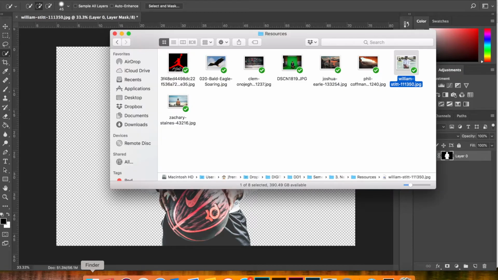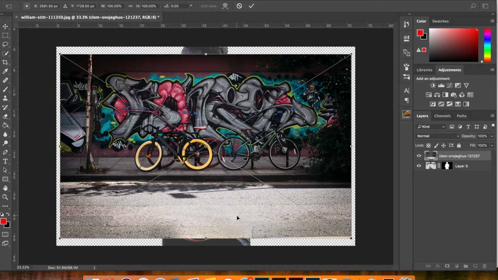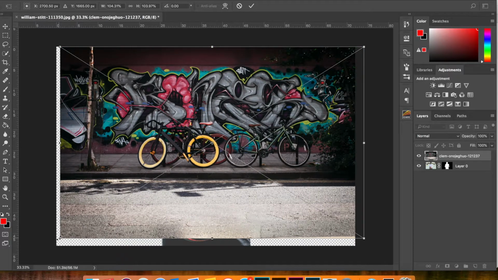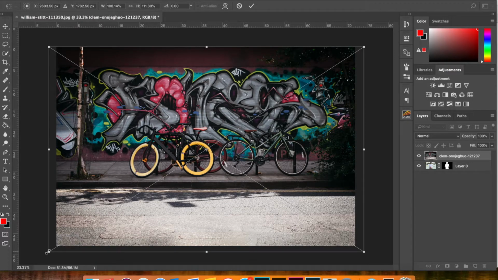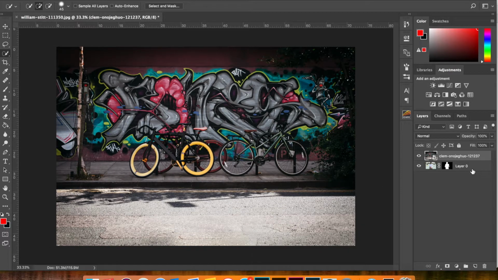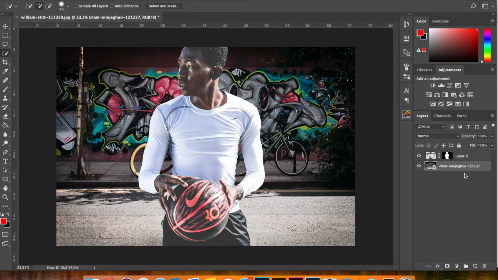So let's go back to the Finder. This is the background that I used. Let's make that bigger to fill the frame. Hit enter. I have to rearrange these layers so that it's behind our character. And there we go, now they're layered properly, but the background picture doesn't really fit with the picture of this guy. He was outside, but he was under the direct sun, so he's kind of washed out.